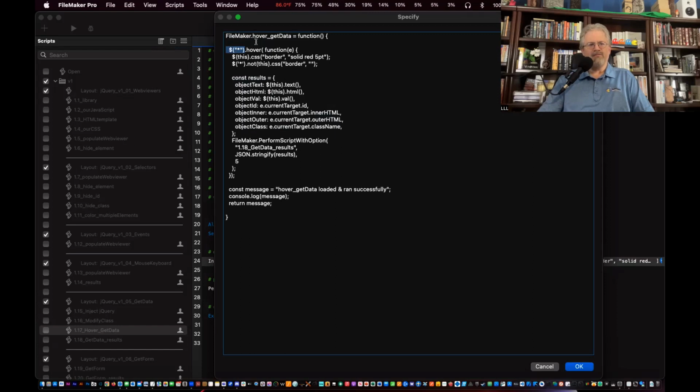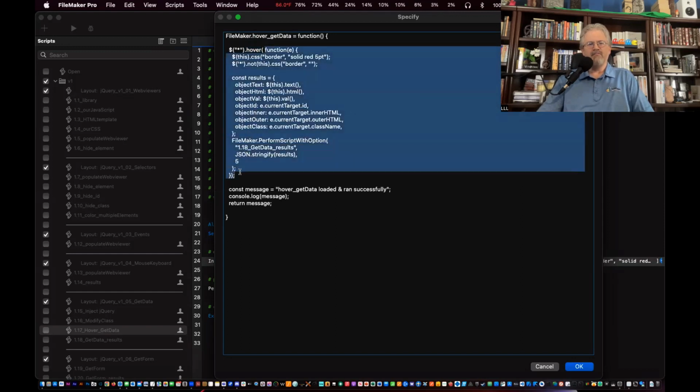How's that for powerful? What is it we're applying? The hover command. So every single time our mouse hovers over anything on the web page, this function that we're passing in is going to run after our mouse hovers over anything and everything in the web viewer.